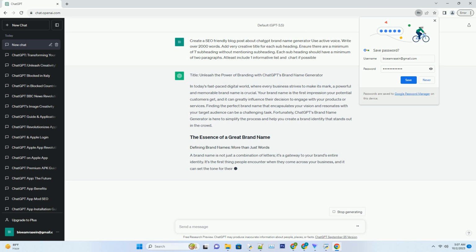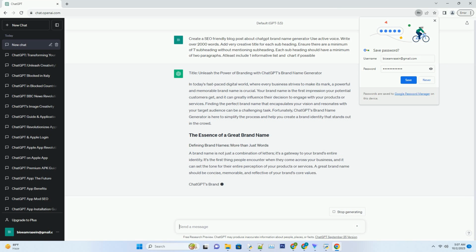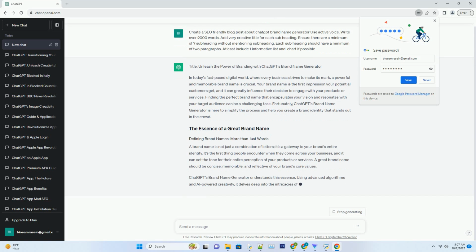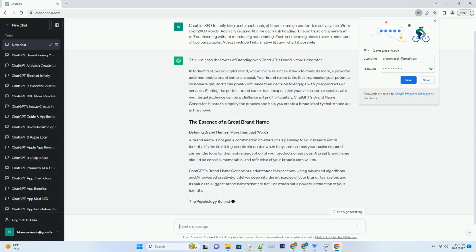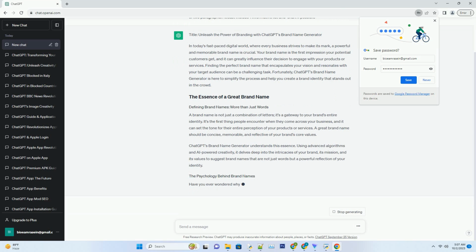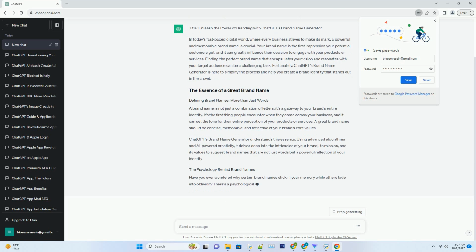Finding the perfect brand name that encapsulates your vision and resonates with your target audience can be a challenging task. Fortunately, Chat's brand name generator is here to simplify the process and help you create a brand identity that stands out in the crowd.